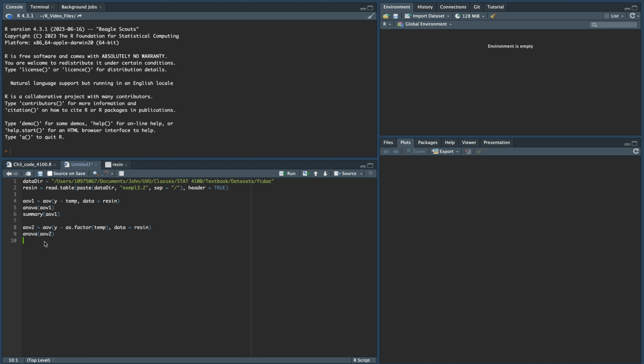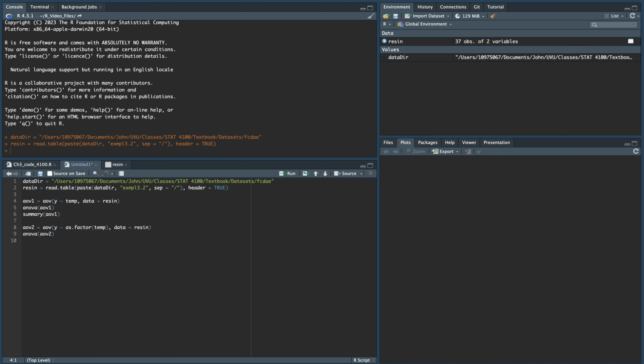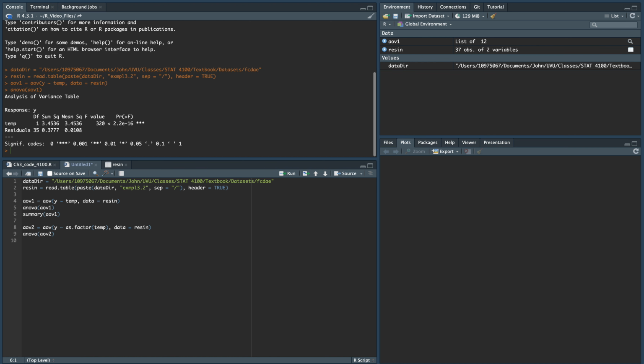In this video, we're going to consider some diagnostic checks for the assumptions in ANOVA, as well as how to do the Boxcox transformations. So for this data, we are once again going to use what we read in before in the previous video, looking at the resin data. So I'm going to go ahead and read these in, and we can fit our two models.